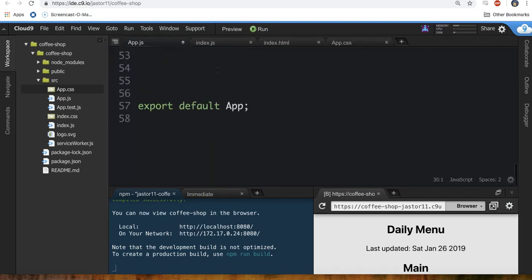So props, I'm just going to put some notes here at the bottom. Props is data in your component that does not change.